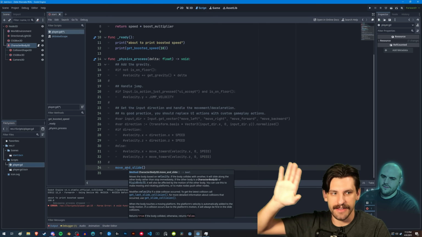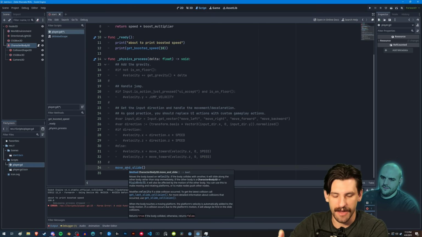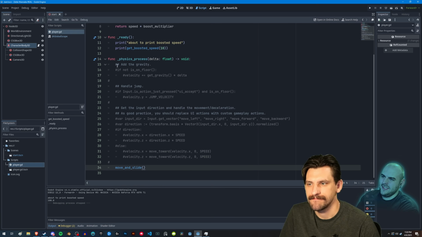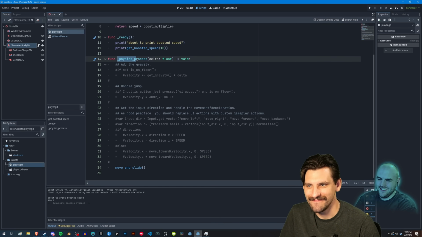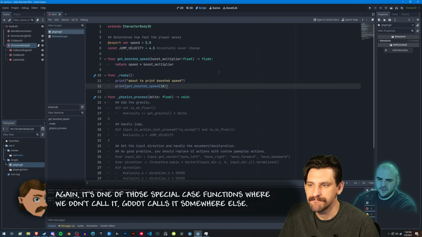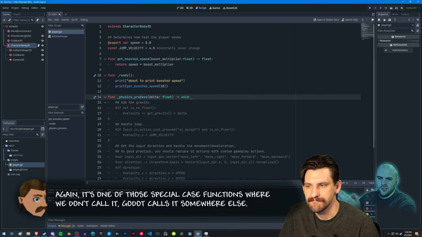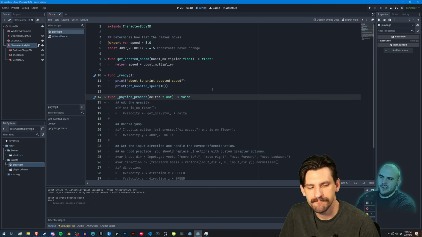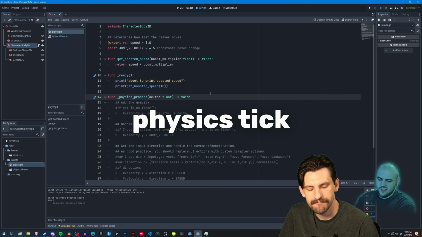We didn't make it. It's somewhere else in the Godot engine that's grabbing it and knowing how to use it. Let's talk about what the heck physics process is. Just like ready, physics process is another function Godot gives us, and physics process is going to be called automatically by Godot during each physics tick or each physics frame.